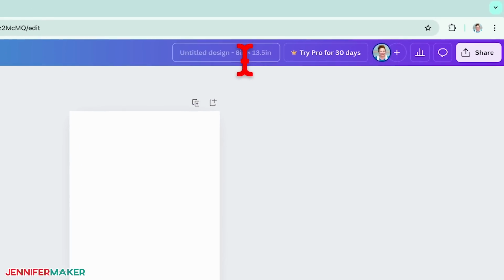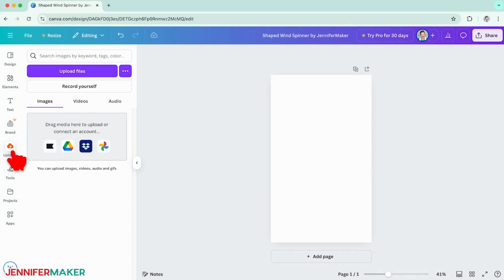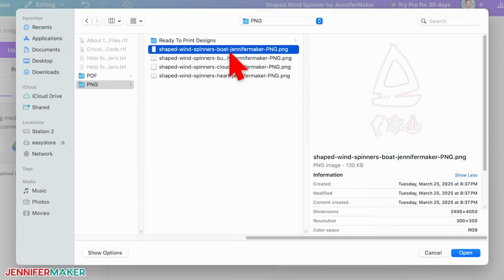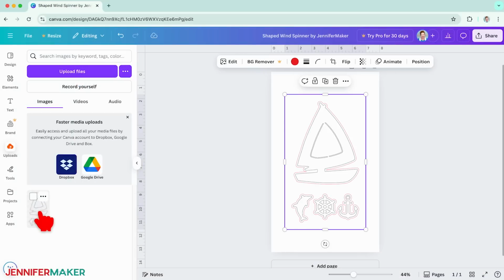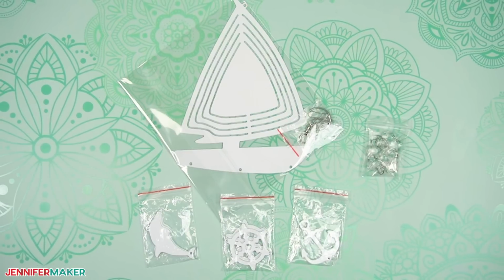Once the new canvas loads, click the File Name field and type in a name for your design. Click on Uploads, then Upload Files. Find and select your shape's downloaded PNG file and click Open. Once it uploads, click it to add it to your canvas. Now, let's measure our wind spinners.